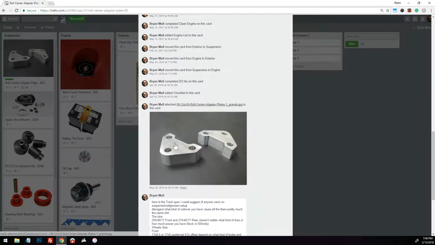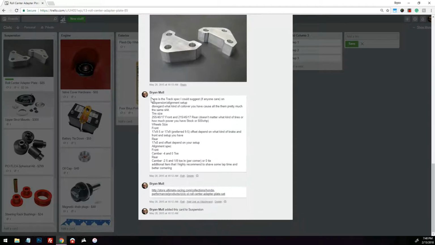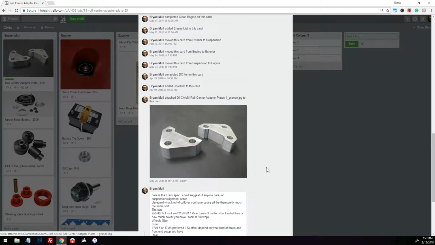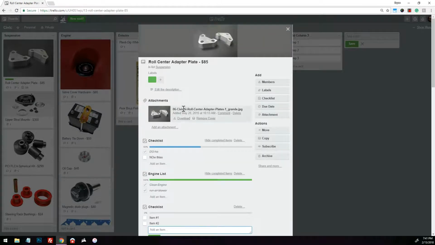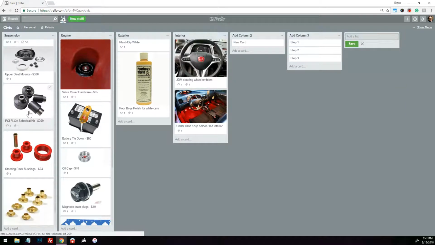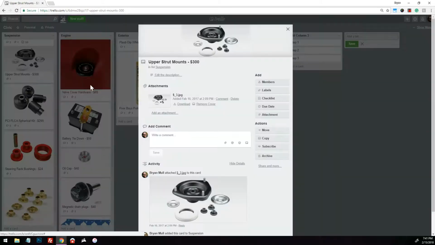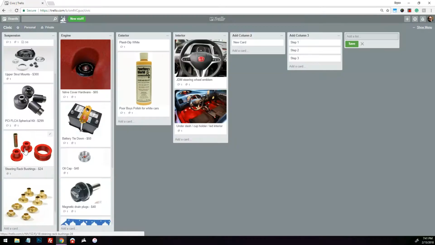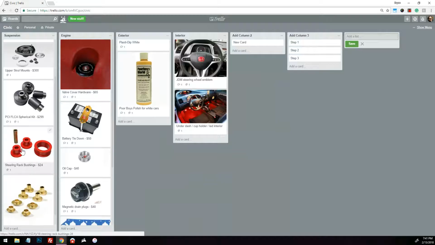So over time, here's a website that I was at that had all the information on how to put this on my car. So I copied this into the notes. I even snagged the link, grabbed the picture. And what's cool is you can make the picture the cover. So on this board, I went very visual. I had all my suspension things. I used pictures so I know what's what. And each one of these will have a link or information on this particular part.